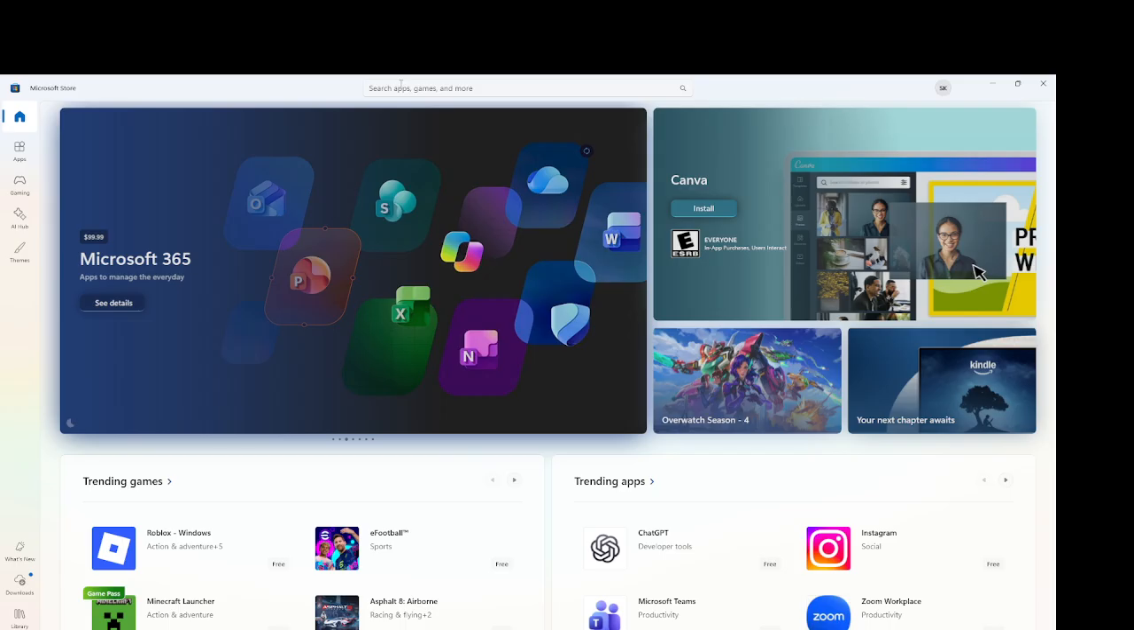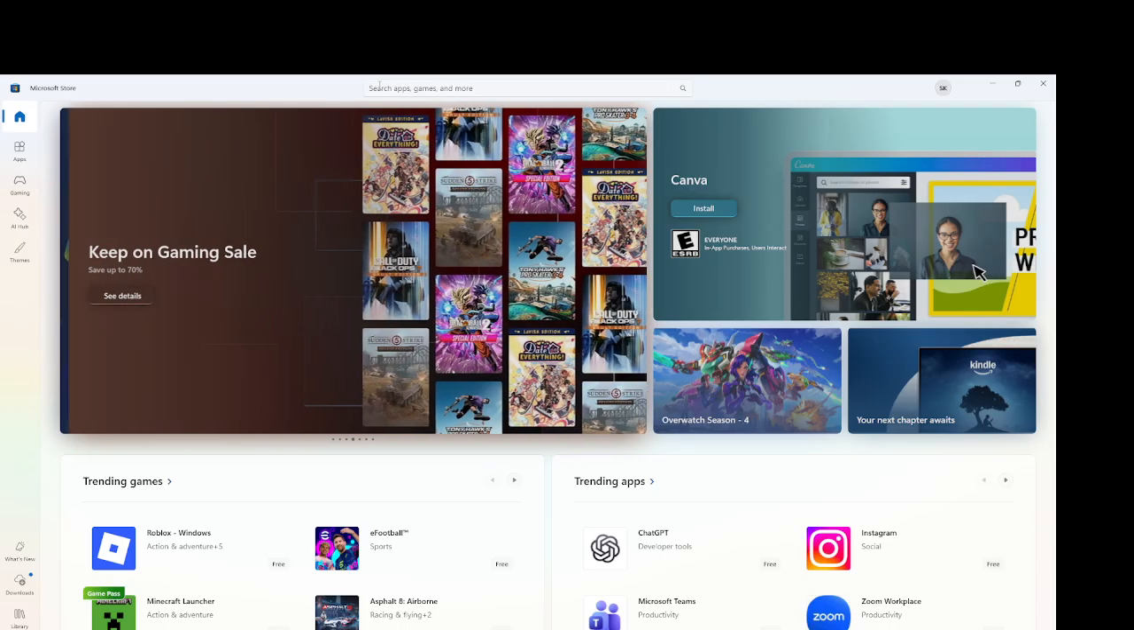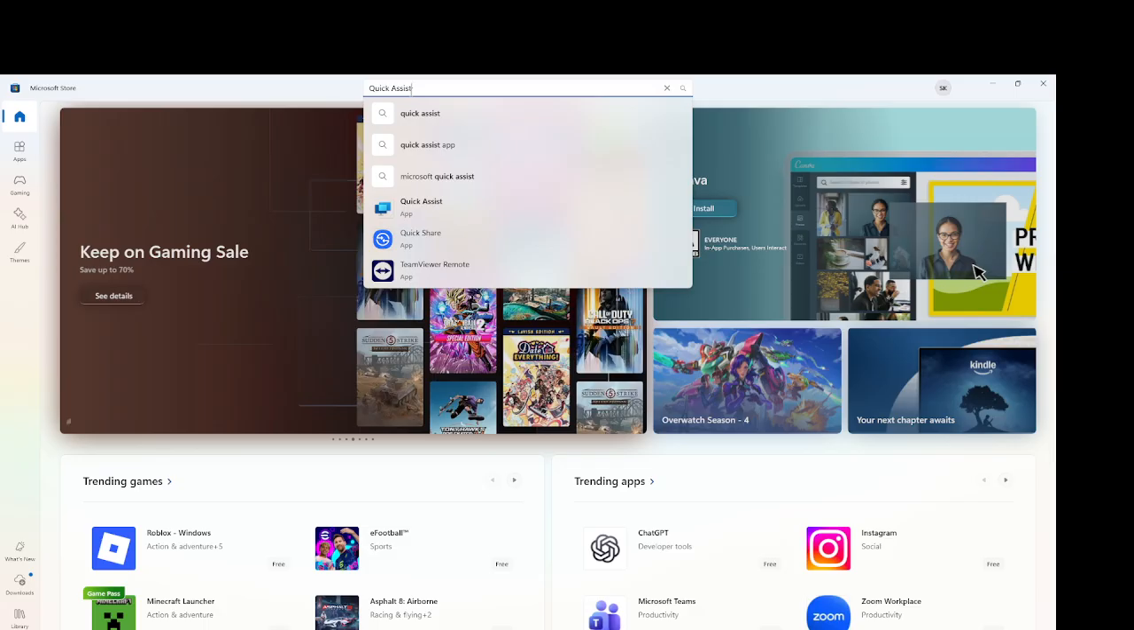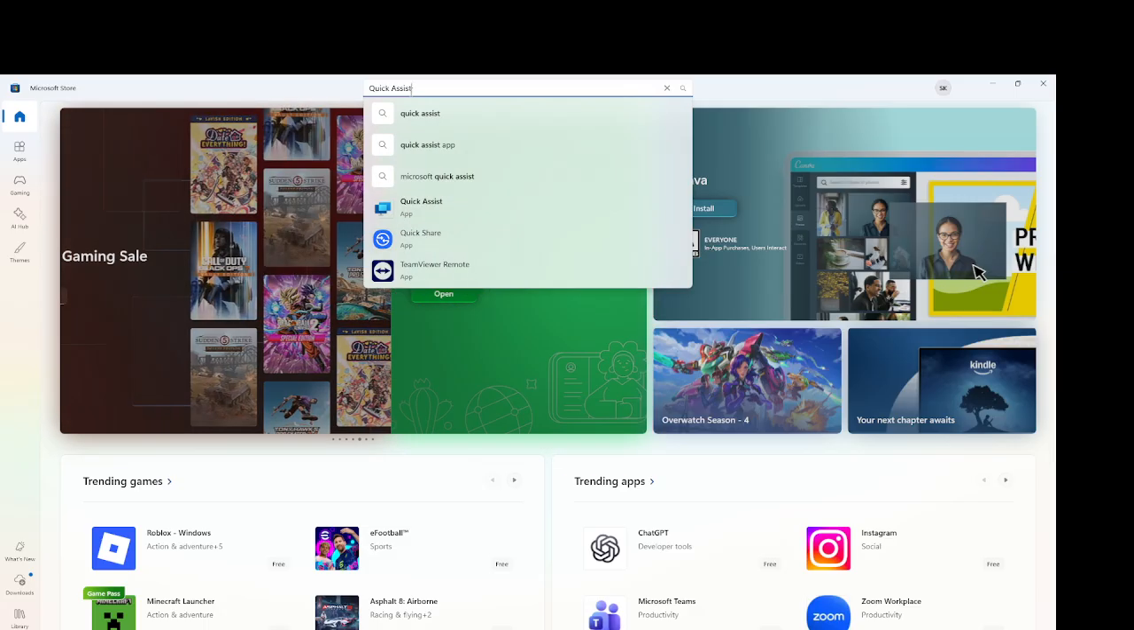Once the Microsoft Store opens, you will see a search box at the top. Click inside the search box and type Quick Assist. Now press Enter to search. From the search results, find the official Quick Assist application. Click on Quick Assist to open its Microsoft Store page.